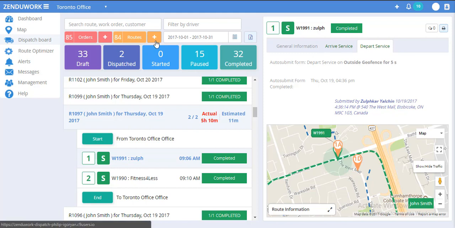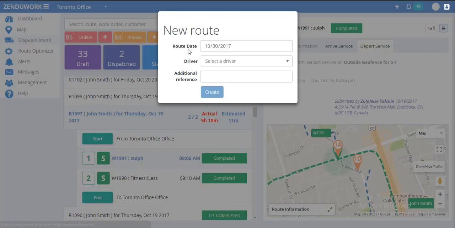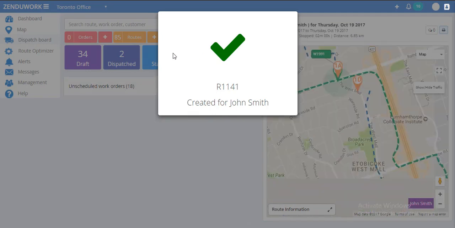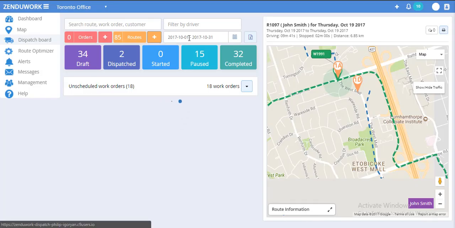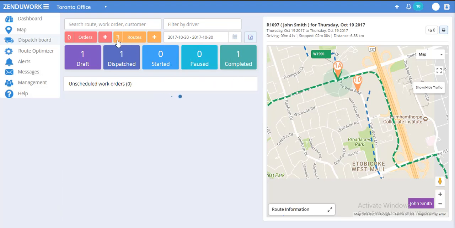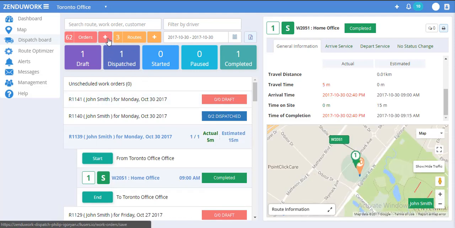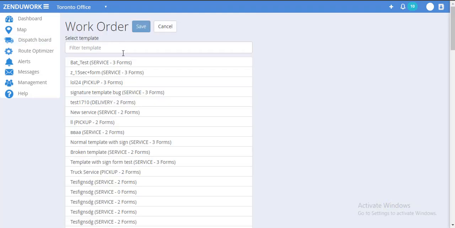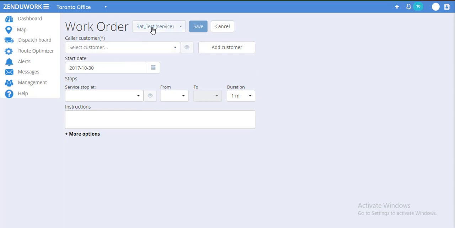So from here on out, let's create a route for John Smith. And I'll select today as the date, just so it's easier. And then I'll add a work order, and I'll pick bat test as the template. And I'll just say that the caller customer is home office. I can add another customer if I'd like, and I'll pick today as the start date.